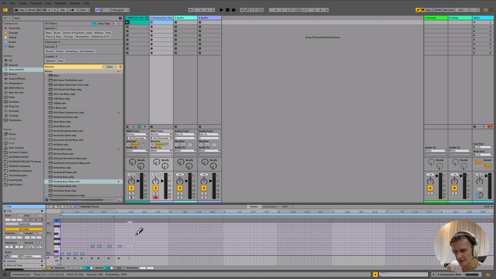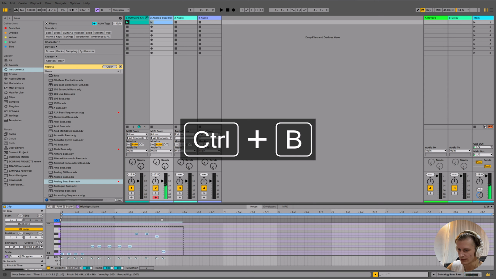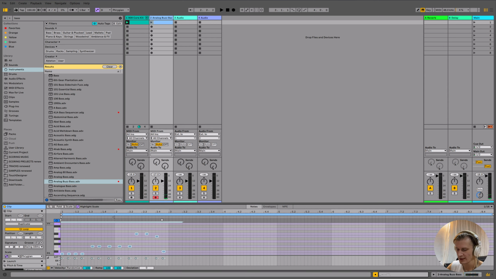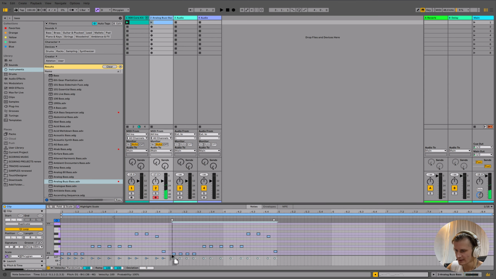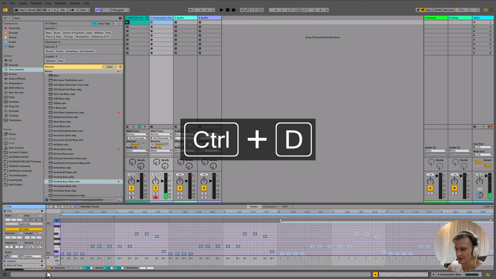Just some random pattern. Now, when we have a 2 bar pattern, let's switch off our drawing mode, select all the notes, and holding Ctrl or Command and pressing D, duplicate. So let's copy one more time.